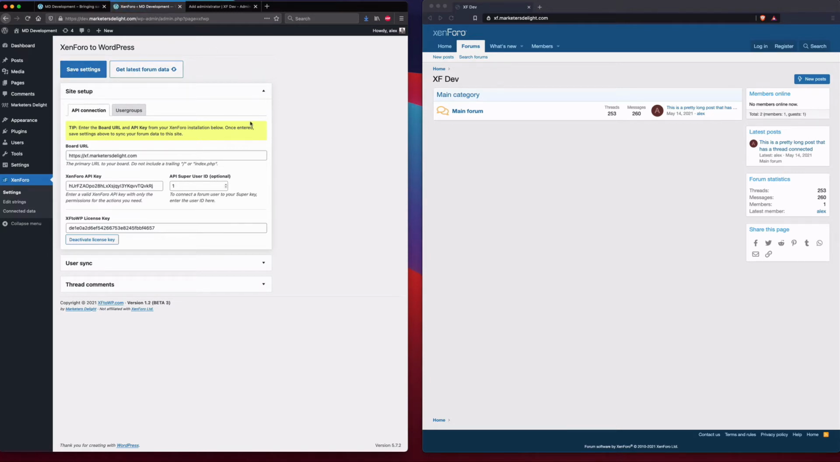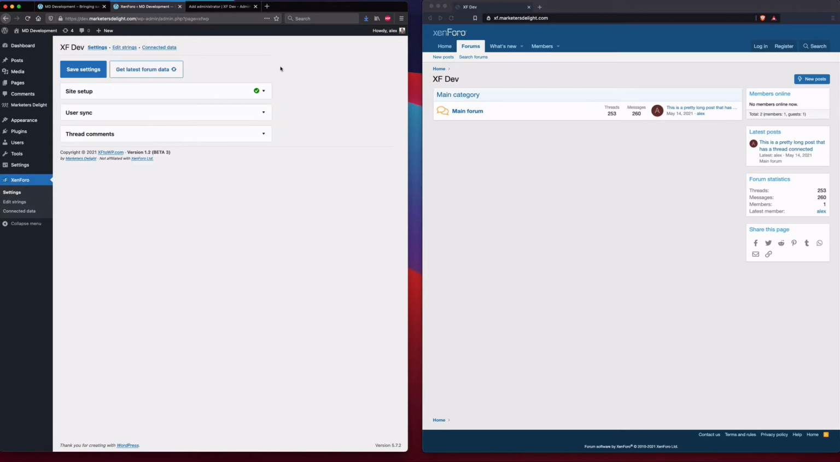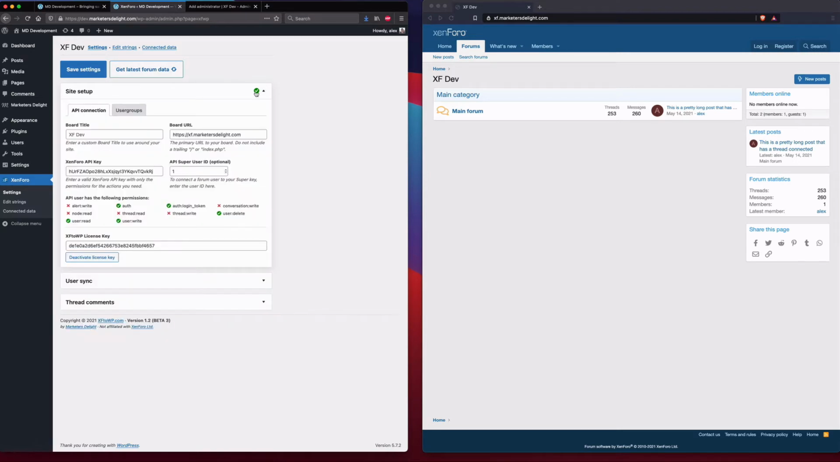And now that the options page has been saved, I can refresh and see if the connection went through. So now I see the title of my board, and it links to it. And I can also check out that I have this green check mark and that the site setup panel now is giving me the information about the API key, including the permissions that we have. So these are all the ones that we enabled, and these are the other ones that we could create.